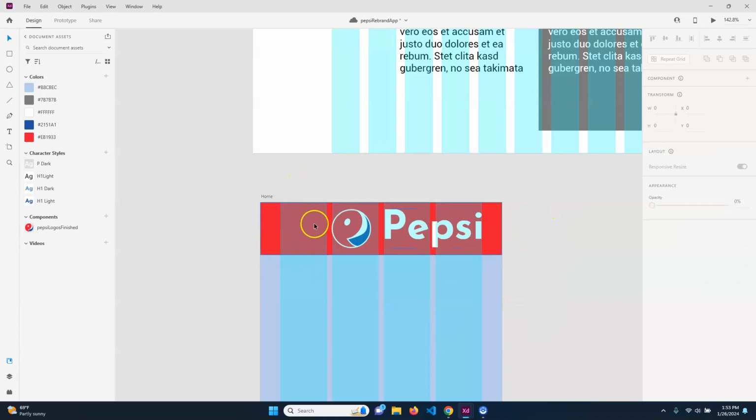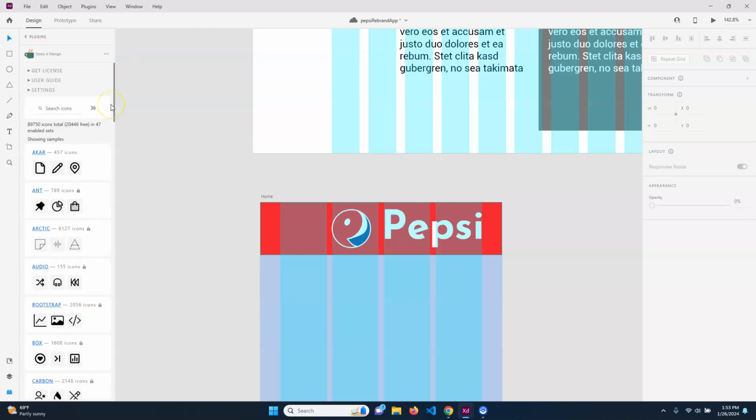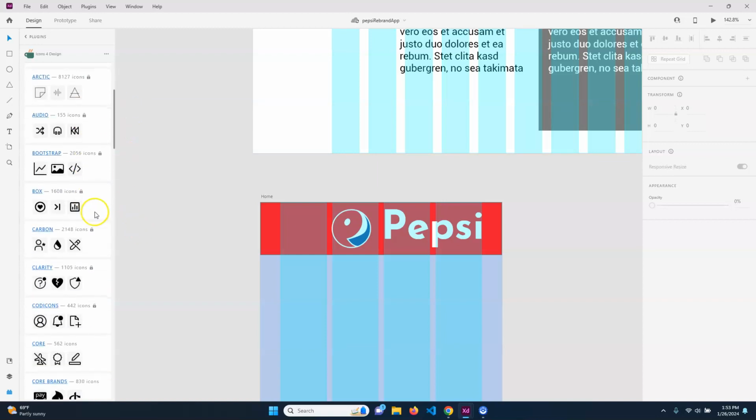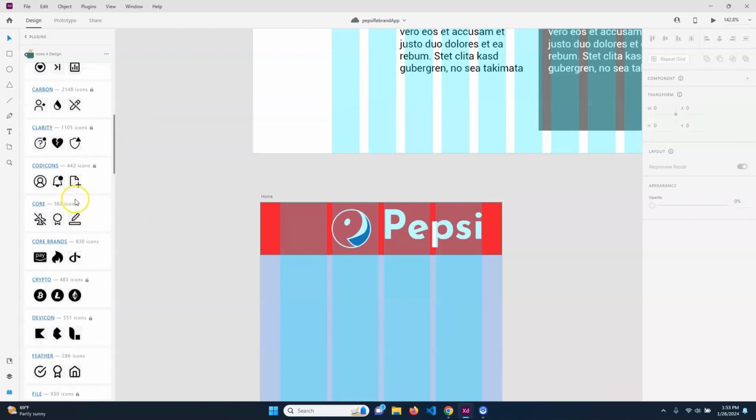But one of the things I need on my menu is the hamburger, right? That little menu icon. So you might have noticed we don't have one of those. If you recall, I already downloaded a couple of plugins here, like the Lorem Ipsum, but one of the ones I did was this Icons for Design. What this allows you to do is it will actually look on the internet and find you icons, which is super handy. Now, if you're familiar with web design, oh man, they added more to this. You'll recognize some of these.